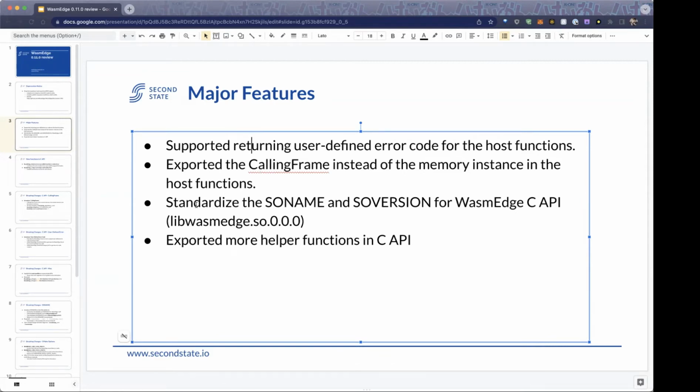And the third one is that we decided to standardize the soname and soversion of our C API. Before this version, we did not use the soname. So if we don't provide the soname, every time we make a breaking change in our C API, our users have no way to know that, because when they use dlopen, it just segfaults, or you will find that the symbol is not found. It produces lots of confusion for our developers.